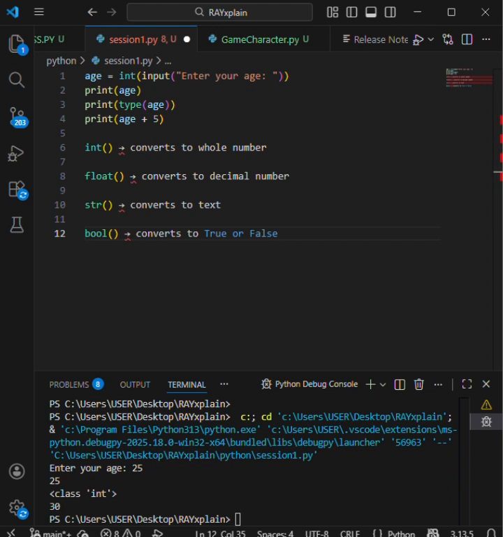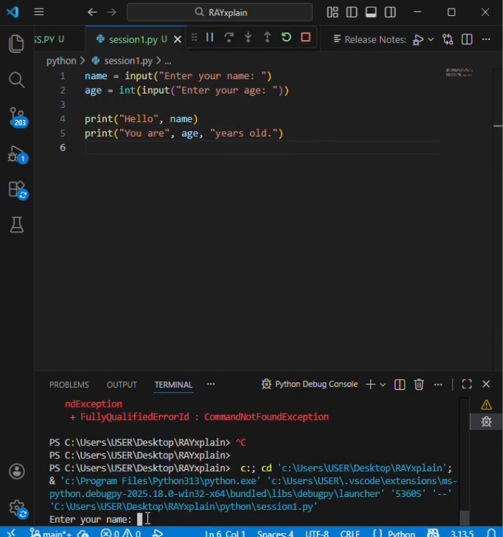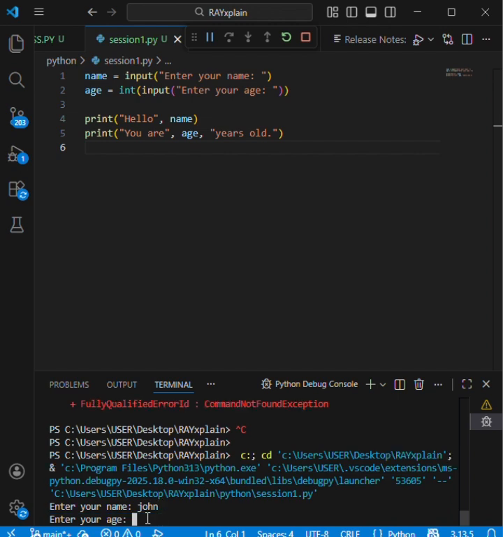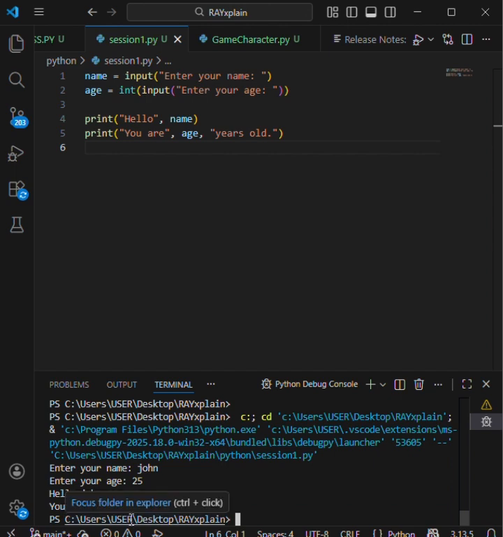So let's see a full example program. Enter your name, which is John. Enter your age, which is 25, for example. Then: Hello John, you are 25 years old. So this is how you can do all this.